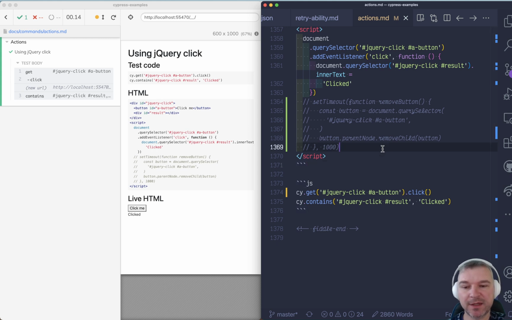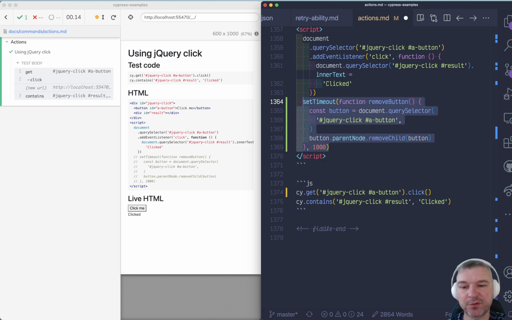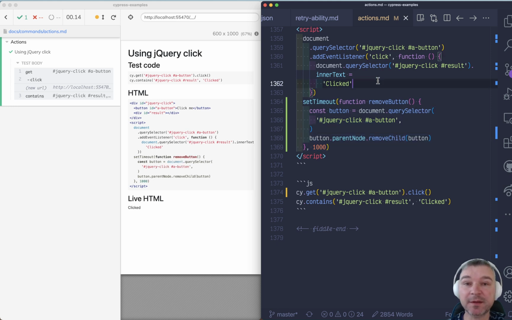But imagine in my application, I have a code that removes the button from the page after 1 second. Well, the test clicks the button before the button is removed. It clicks almost immediately. So everything is fine. The test finishes, the button is removed, but by then the test is done.